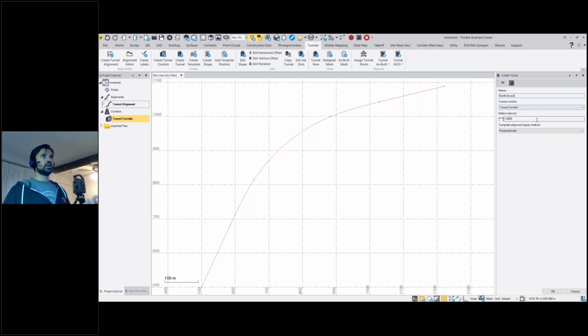And then we'll select our corridor and then a station interval. So this will be how often along the alignment we're going to populate our template once we create it. So we'll go with 10 meters. That's probably more than enough.